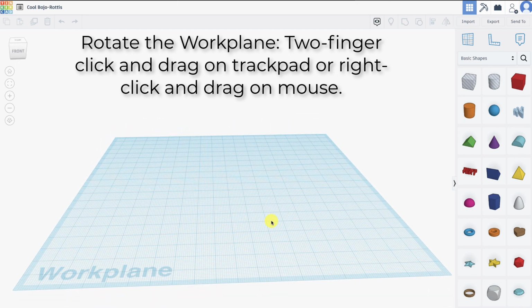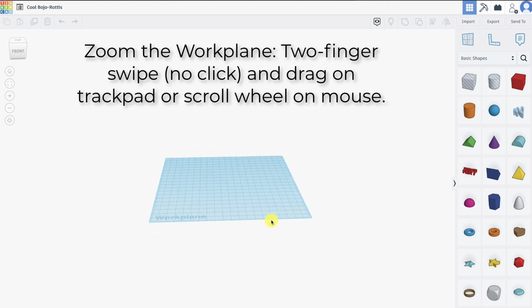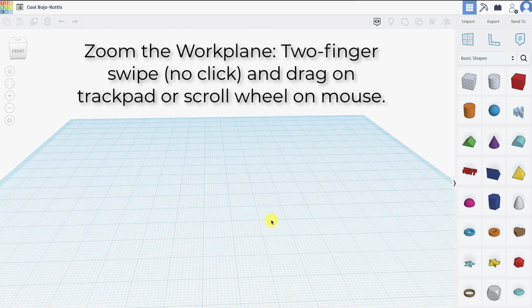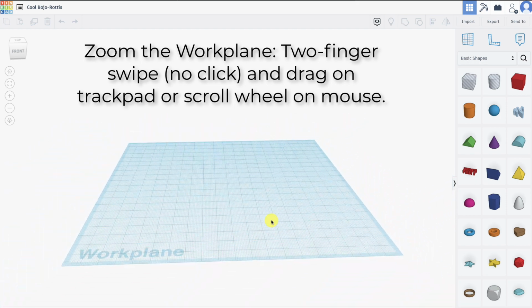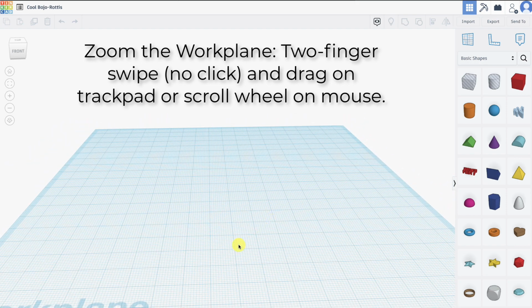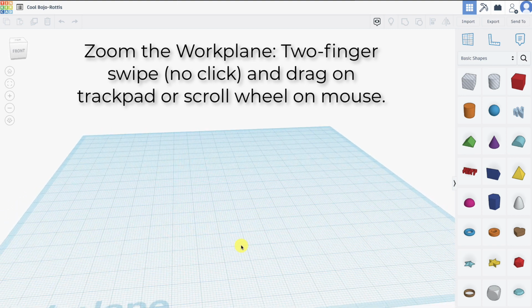If you have a trackpad and you have 2 fingers, or you use the scroll wheel on a mouse, you can zoom in or zoom out. Okay, so I'm zooming in, zooming out. So it has some intuitive controls that allow you to move around again.